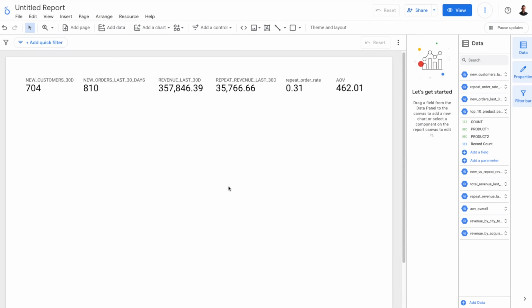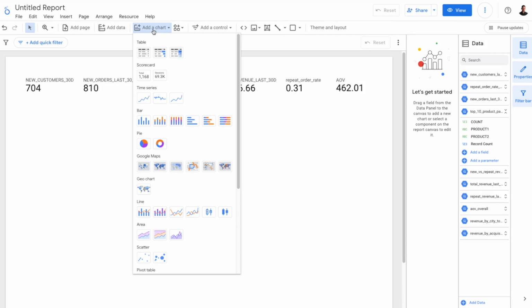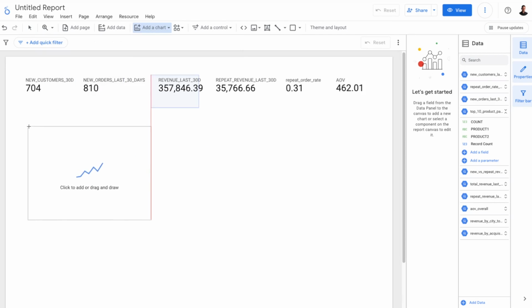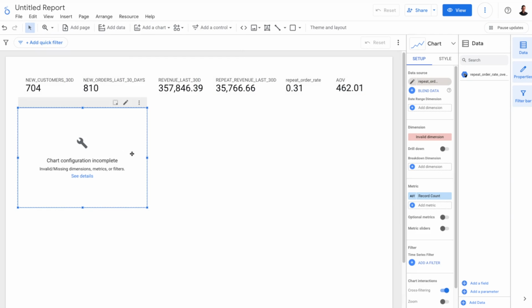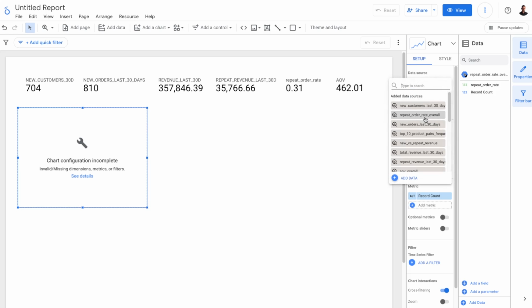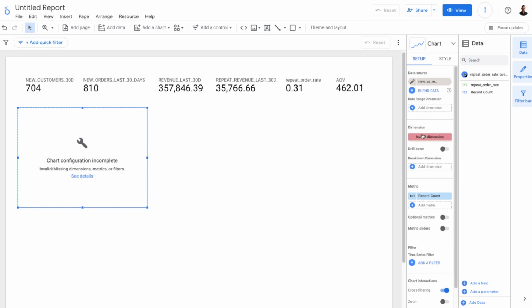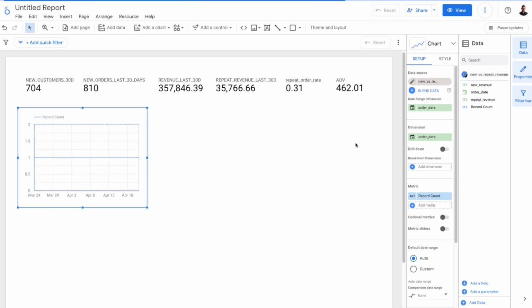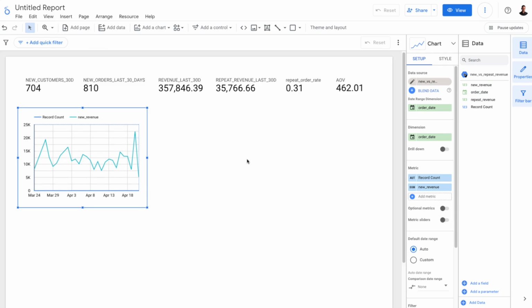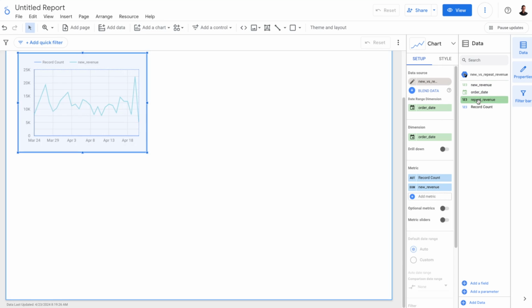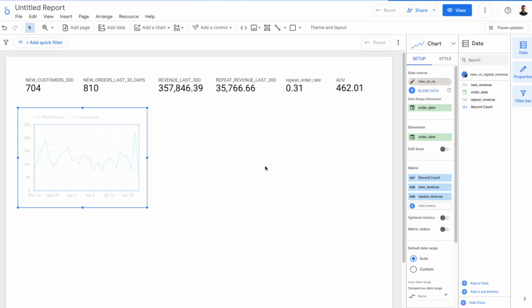Then I'm going to add a new versus repeat revenue line chart that shows me how much new revenue did I get over the last 30 days compared to how much repeat revenue did I get. And to configure the chart, you need to select the right data source from the added data sources. And then you can simply drag the metrics that you want to visualize to the chart. Here we have the new revenue. Now we just need to add the repeat revenue to the same chart.